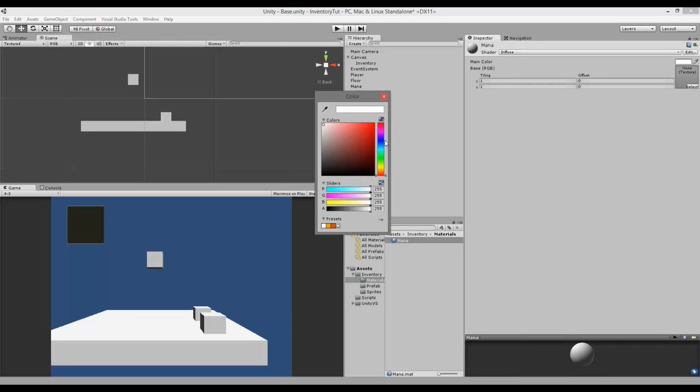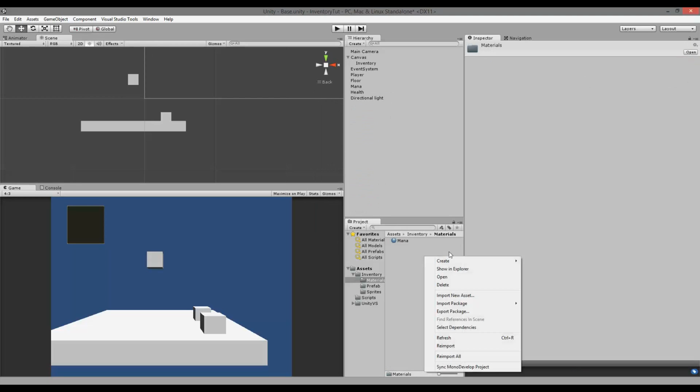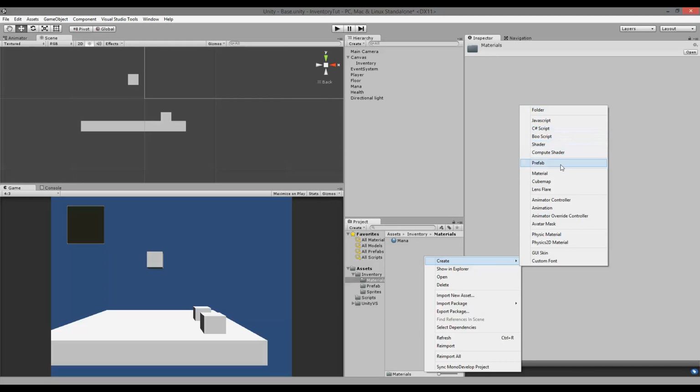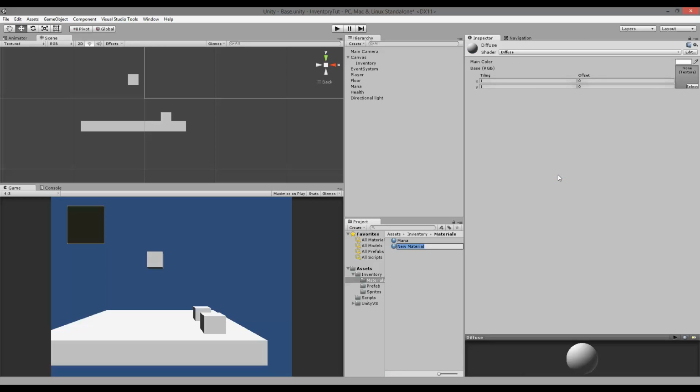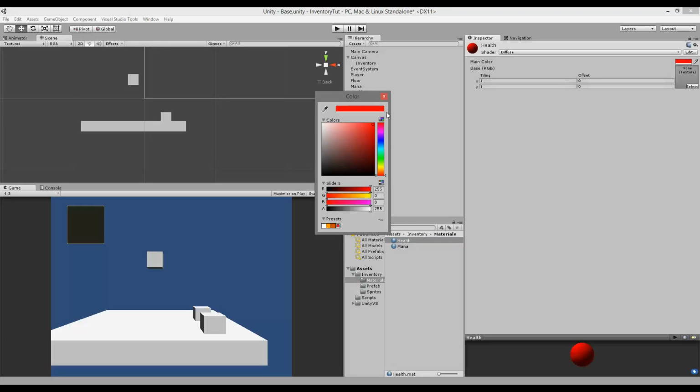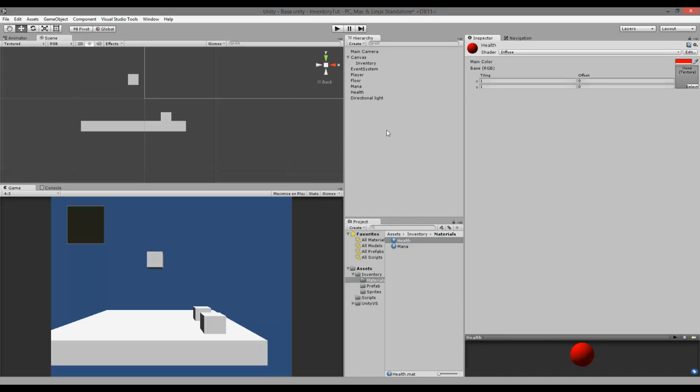Select the color here, for example blue, and then create a new one, also a material, called health, and then change the color to red, for example, and then drag the health material to the health and the mana material to the mana. So we have two different colors.